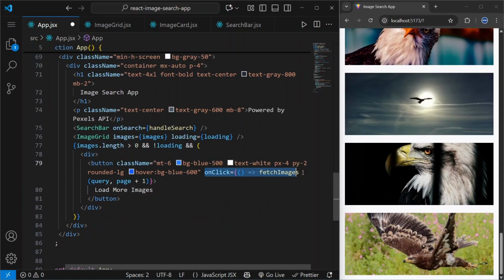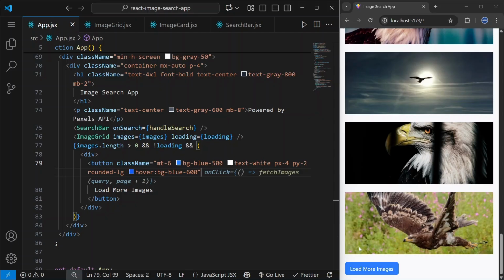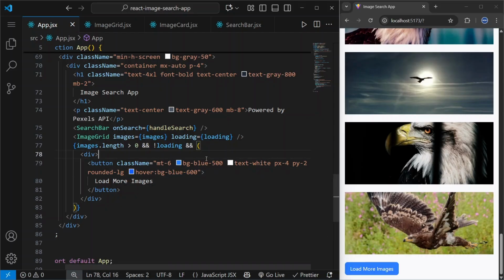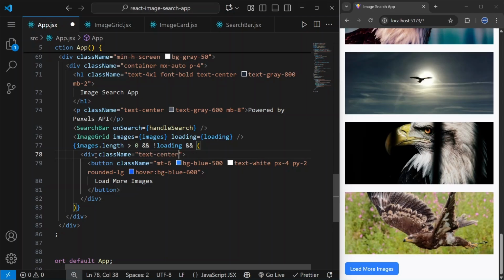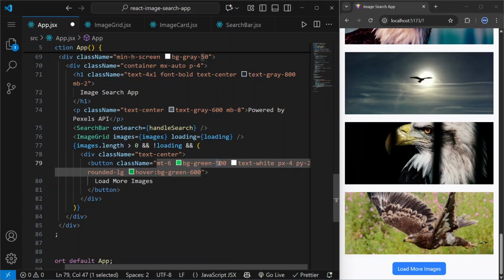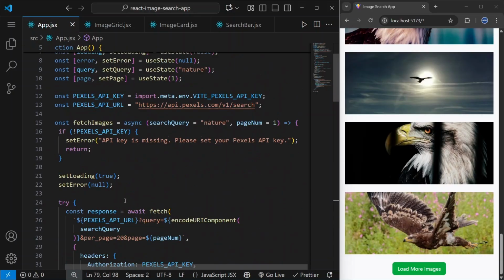And for now, we can remove this function. So let's see how it looks. This is how it looks, and I want to have it in the center. So to this div, I want to say text-center. And here it is. But I want it to be green, so let's say that it will be green-600 here and 700 here. So let's save it. Great, it looks nice.